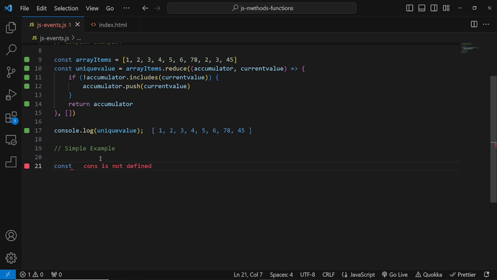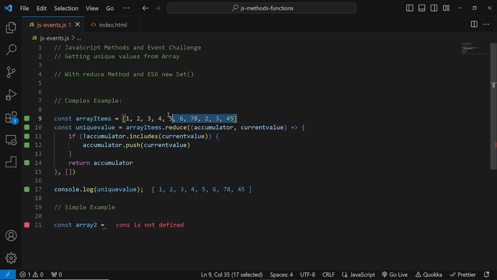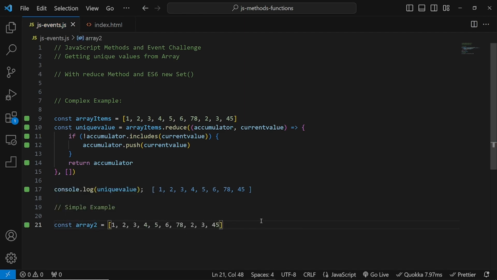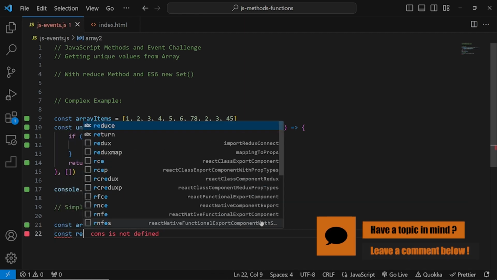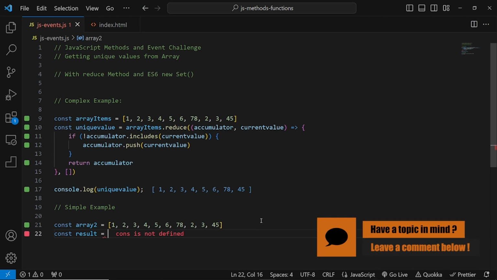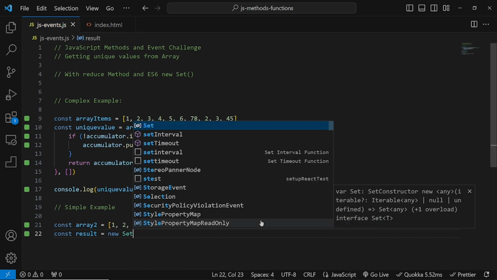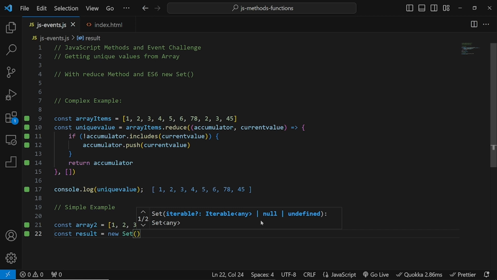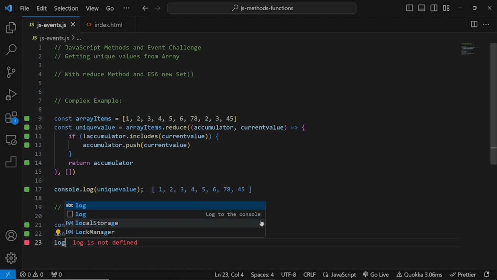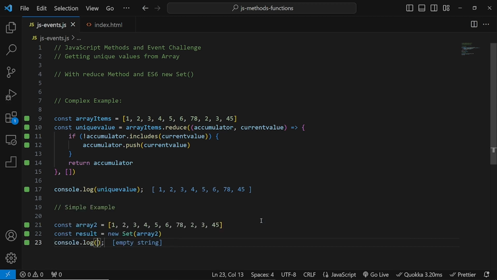So in here, I'll create another variable called array2. That is going to be my variable name. And what I'm going to do is to actually copy all these values right here. So I'm going to paste it right here, and I'll go with another variable called result. And in here, what do you want to do? Just have to go with new Set like that, and then pass in our array2. And let's log the result to the console for us to actually see what we're getting.